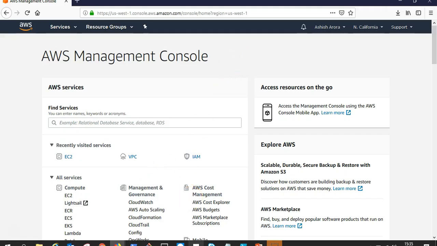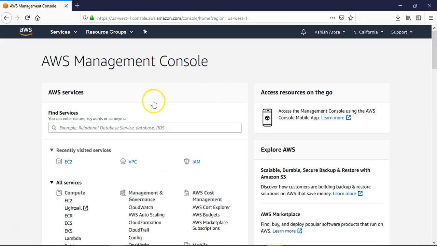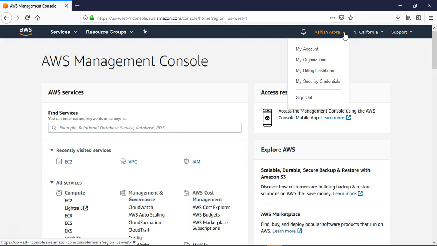Okay, I'm logged on to my Amazon account. This is my account. Just log on. You don't want to go to Amazon.com, that is a shopping site. You have to go to the Amazon console login, and if you have an Amazon account, you can keep that same. If you don't have one, you can make a new account. It's for free.